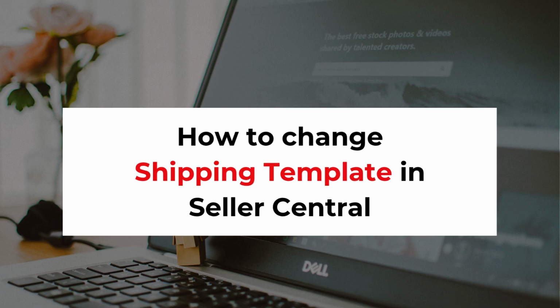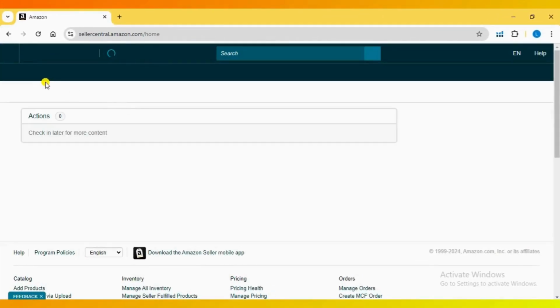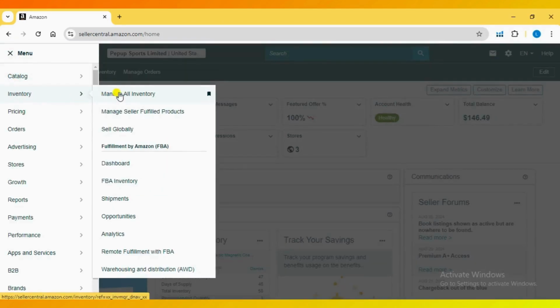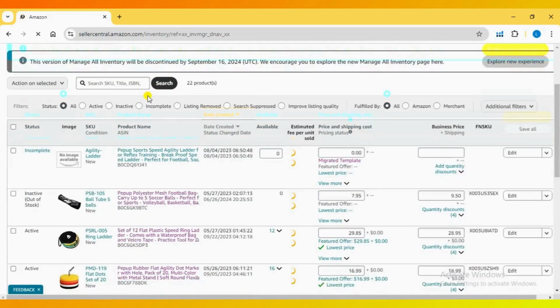First, log in to your Amazon Seller Central account. Once you're in, go to the Manage Inventory section. Find the listing you want to update and look for the drop-down menu right in front of the listing.